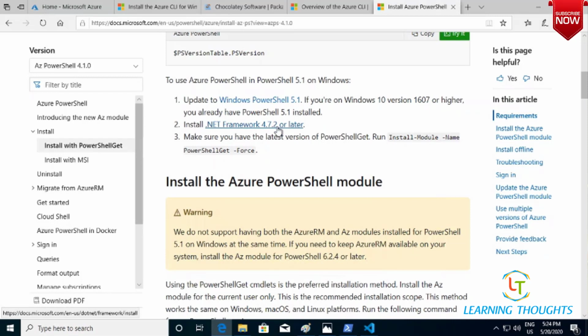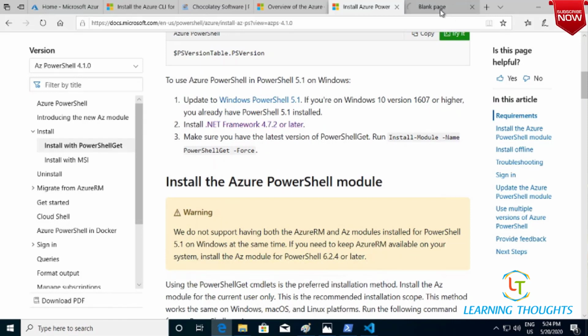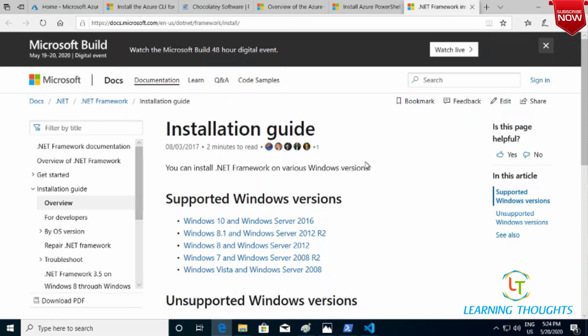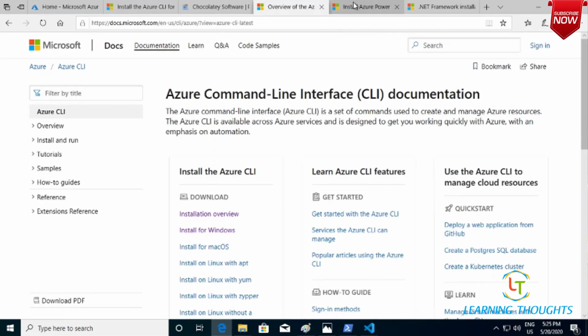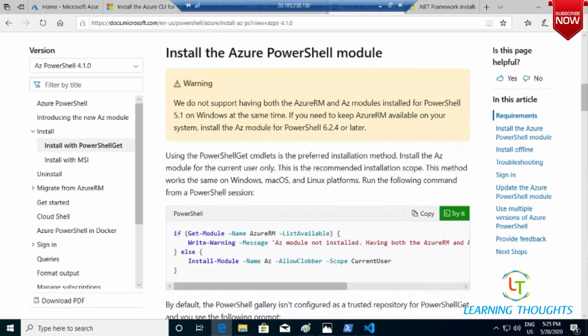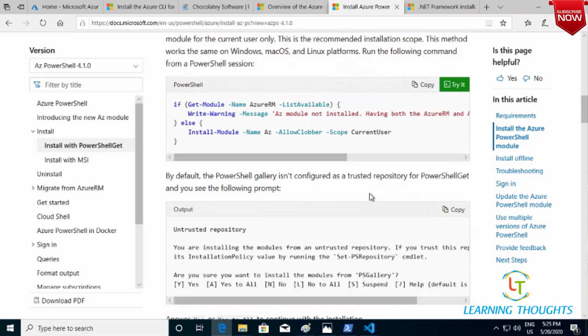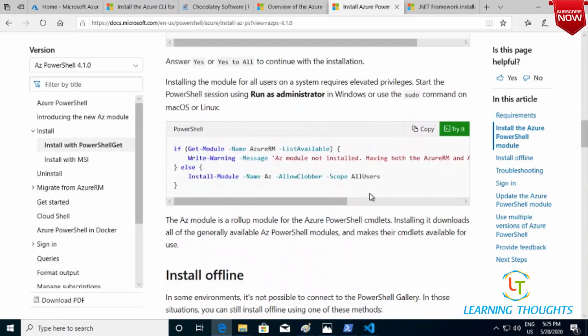Now if you want to install .NET Framework 4.7.2, if you click on this link, it will tell how to install it and what the different versions are. So you can download the .NET Framework over here. Now let me come back to the PowerShell documentation, scroll over here, and now if I want to execute, it is giving me the command over here. Generally it is a better idea to run the whole of this PowerShell script, but for now I'll be executing only this because I am on a relatively new machine and I don't have any PowerShell modules configured earlier.